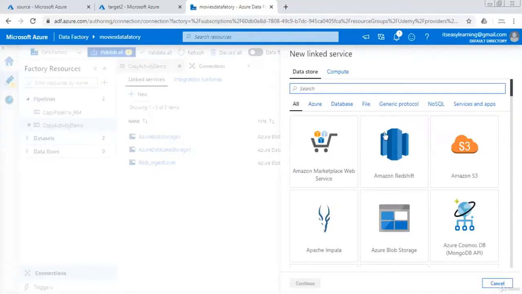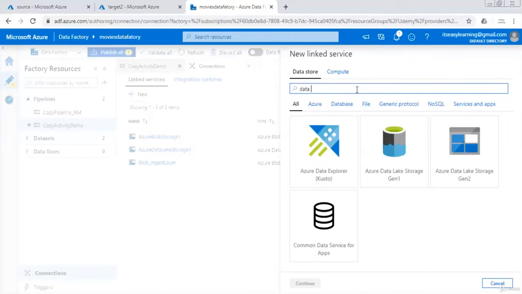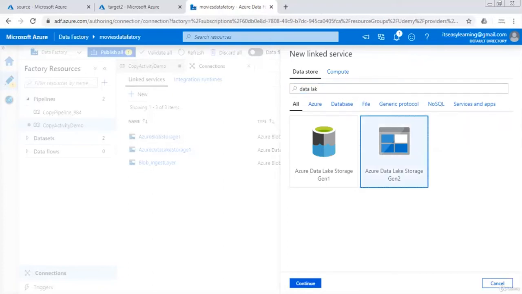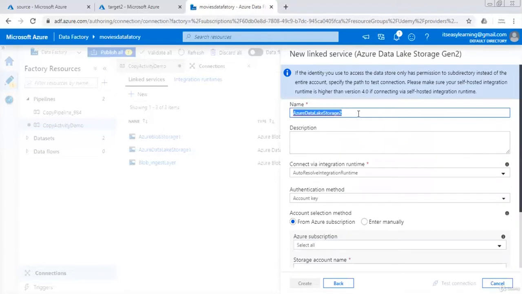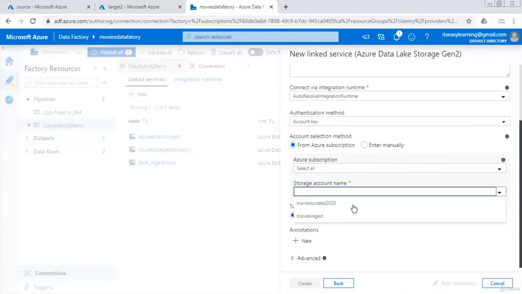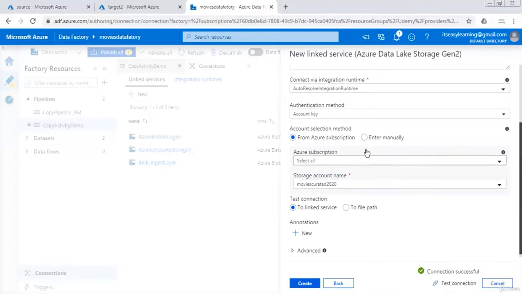Similarly, we will create another connection for the data lake storage account. Data Lake Gen 2. Curated layer, and I will set the name as ADL is curated layer. It is always a good practice to do test connection before creating a connection to ensure whatever inputs we have provided above are correct.